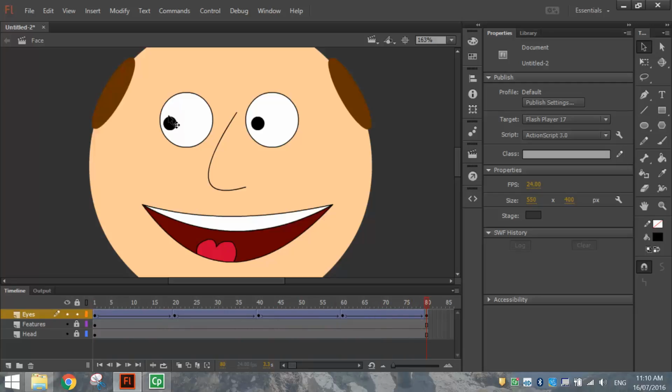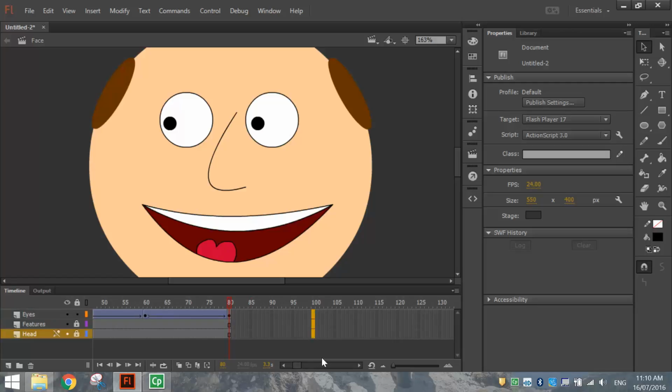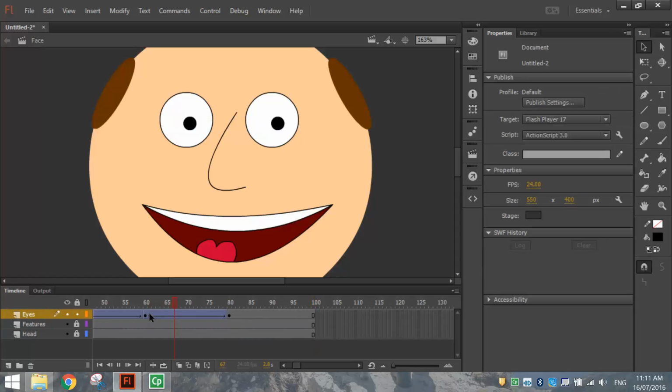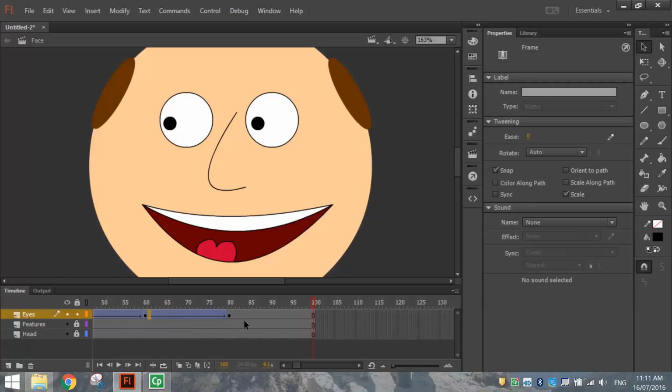Once those eyes finish in that position, I want them to sit there just for a little while, maybe just 20 more frames. So what I'm going to do is go up to frame 100, and on all three layers I'm just going to press F5. That inserts a blank frame, which means no animation is taking place. It's just going to sit there for a little bit longer. So by the time our animation finishes, the eyes just sit there for about a second or two before going on to the next scene.